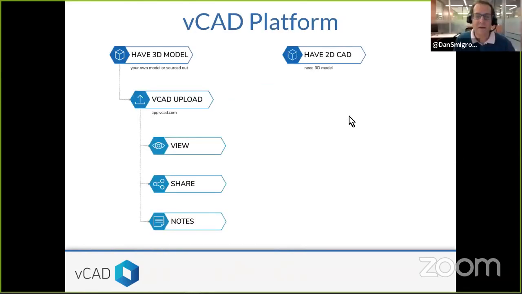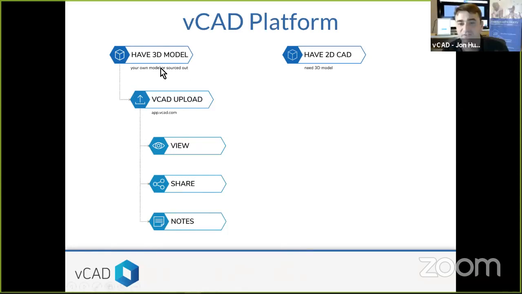Okay. And so we talked about the VCAD platform itself, where if you have a 3D model, we showed a pretty simple process to upload it. You can view it very easily in that web viewer. If you don't have an Android or iPhone, you can view it on the app itself. We can share it through email.